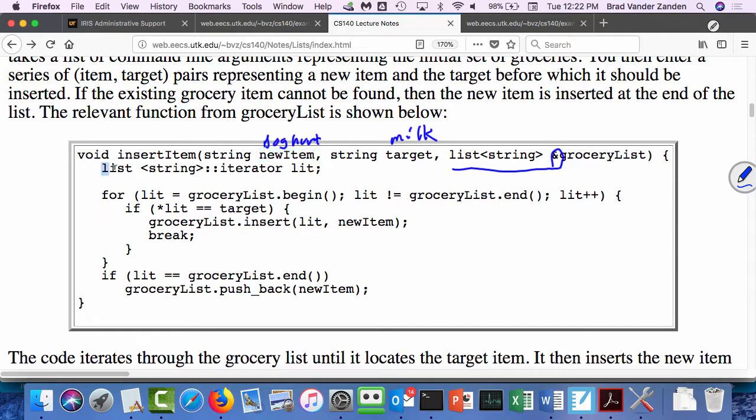So the first thing we're going to have to do is find our target. So we're going to need to iterate through our list to find the target. So that's a linear search. You should be familiar with linear searches. You've done them a lot. So we're just iterating through the elements of the list using this for loop. And we're checking to see if the value of the iterator is equal to our target. If it is, there's an insert command. And the insert command takes an iterator and it inserts the new item before the iterator.